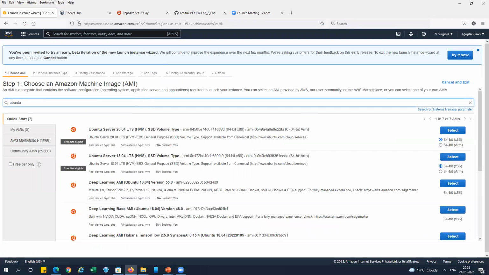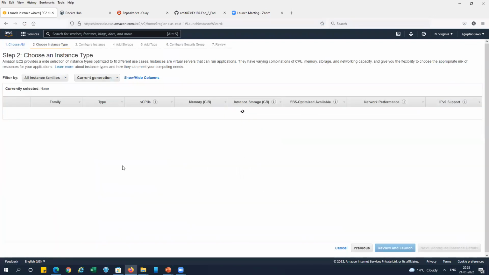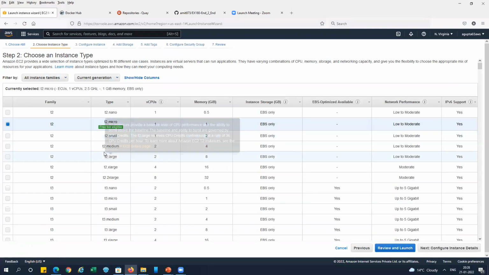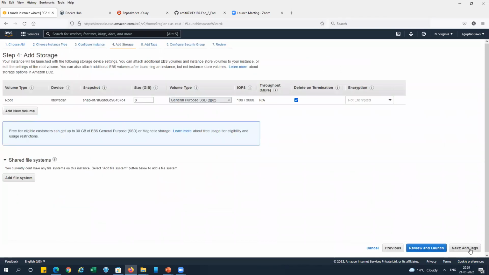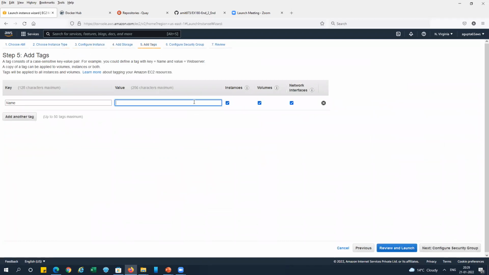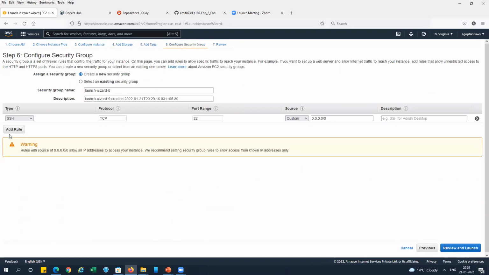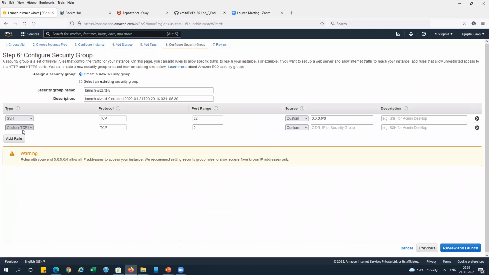I'm selecting Ubuntu 20.04. It comes under the free tier. This is T2 micro, with default VPC and storage. But we will take the name OpenShift client. For the security group, you can go with the default security group, but we can add one more rule, HTTP, for accessing the WordPress application, if you want to use it.